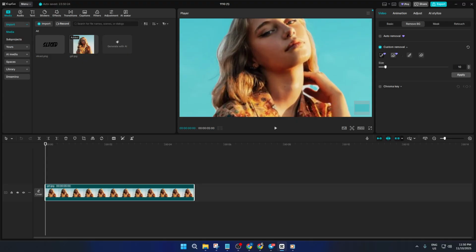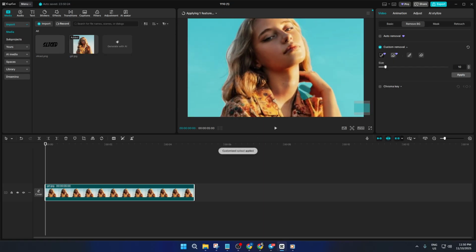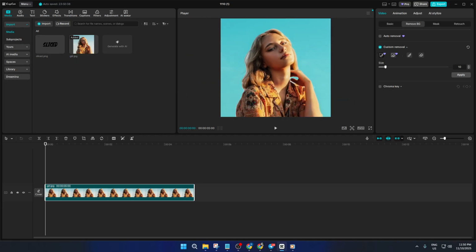Once you're happy with how your cutout looks, go ahead and click Apply. This will finalize your selection and remove the background from your chosen media. Take a moment to preview your work in the playback window. It's totally normal if this part takes a few moments to process, especially with longer clips or detailed photos. If you notice any imperfections, you can always go back and refine your selection. CapCut makes it easy to tweak until everything is perfect.